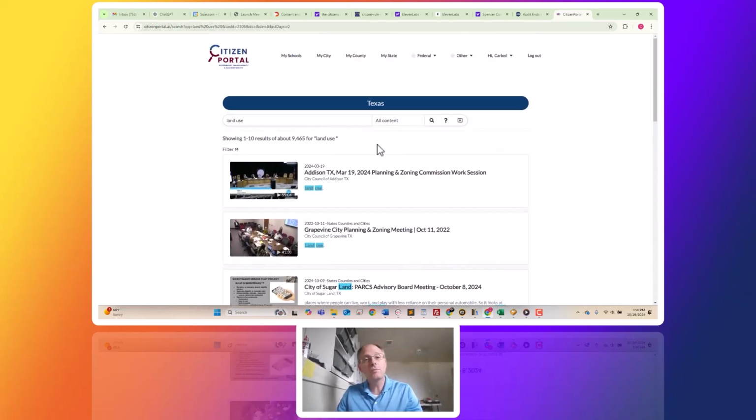So those are the different ways that you can go between your local state and other states and your federal. Hope that helps.